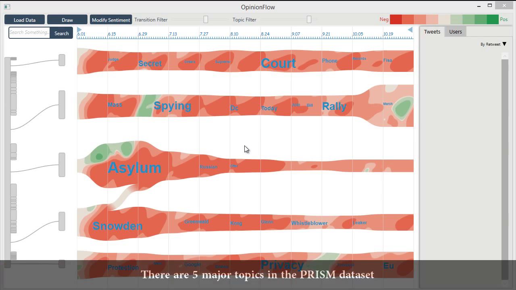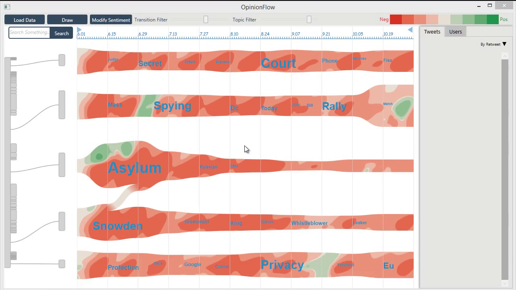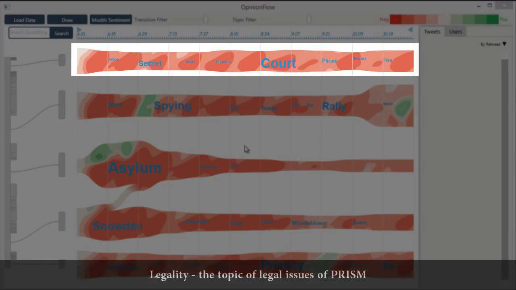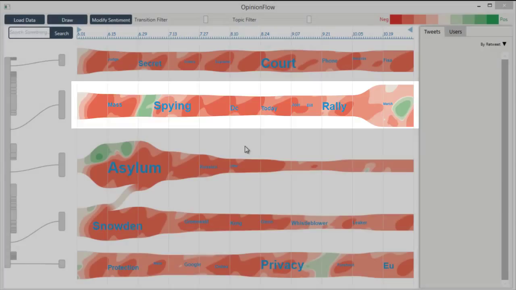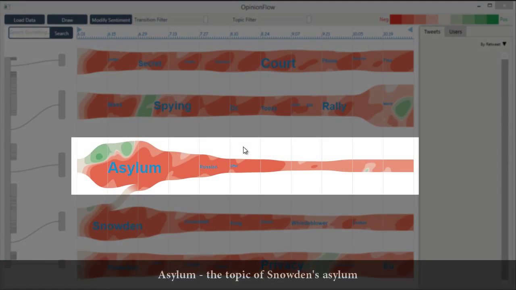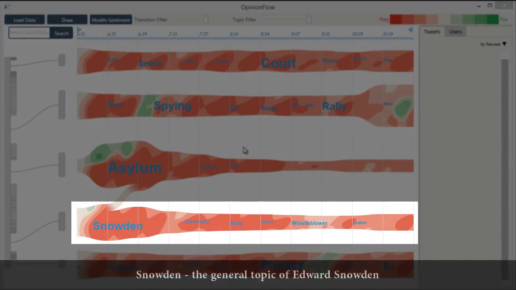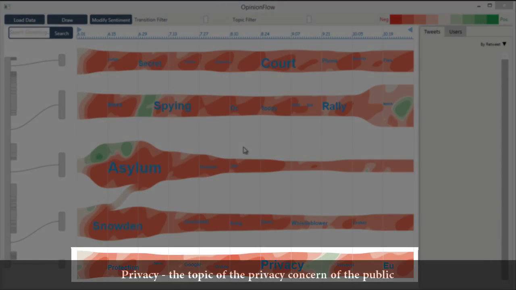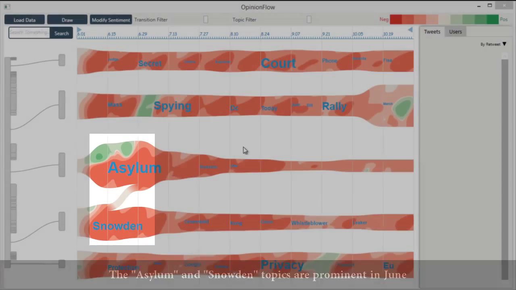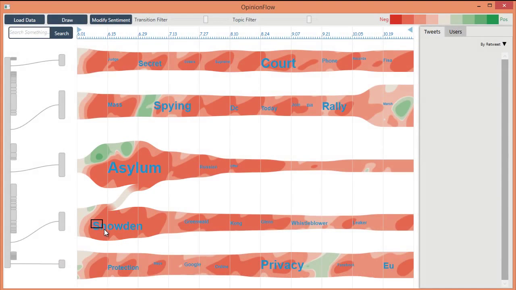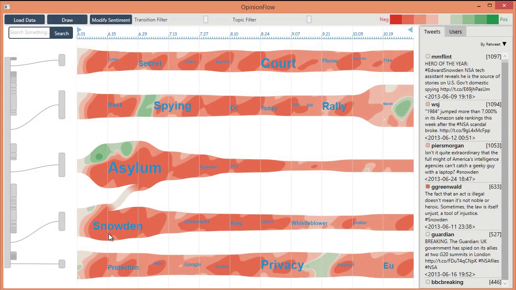We can see there were 5 major topics, including the topic of legal issues, the topic of the NSA's surveillance program, the topic of Snowden's asylum, the general topic of Snowden, and the topic of the public's privacy concerns. 2 topics were prominent in June when Snowden disclosed the existence of the PRISM program to the public.